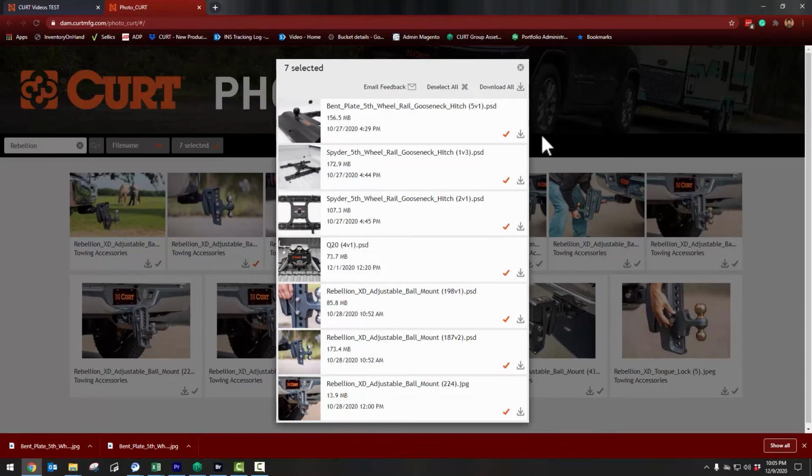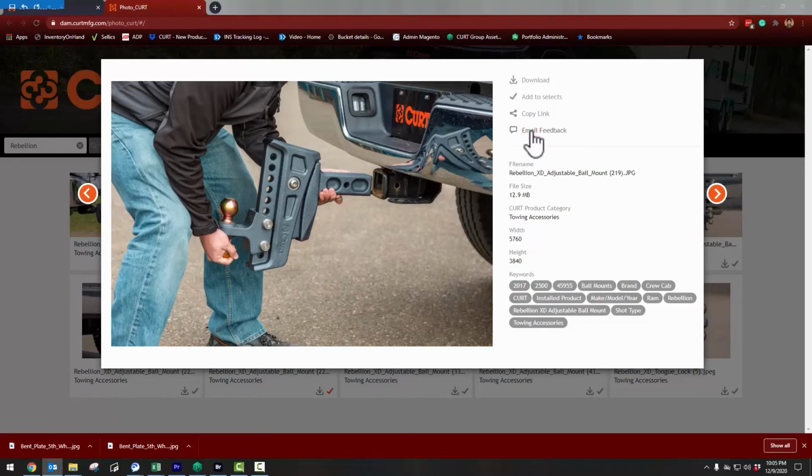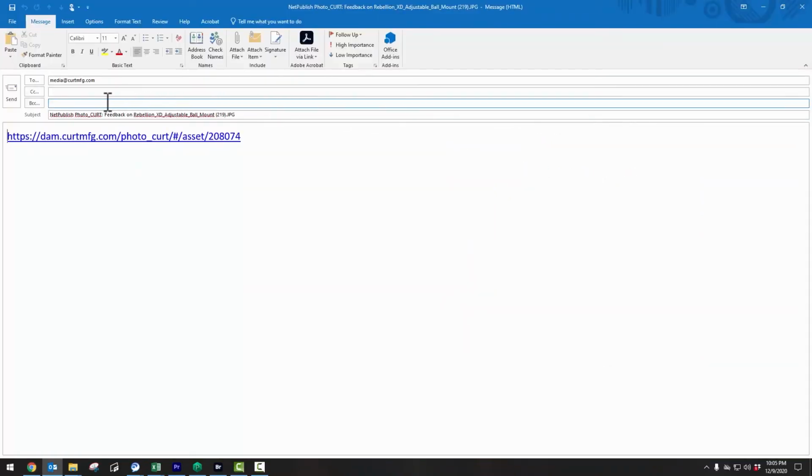I can share assets with a link by clicking the share icon in the inspection view. It copies a link to your clipboard so you can just paste it in an email or send it in a chat. Lastly, if you want to give feedback or make a special request, you can use the email feedback button, which queues up an email, and our team here at CURT can respond accordingly.